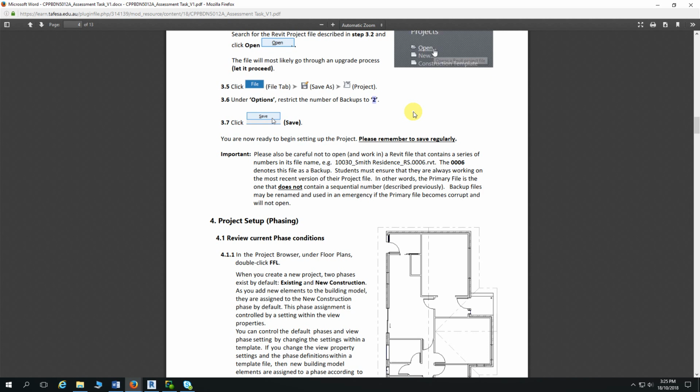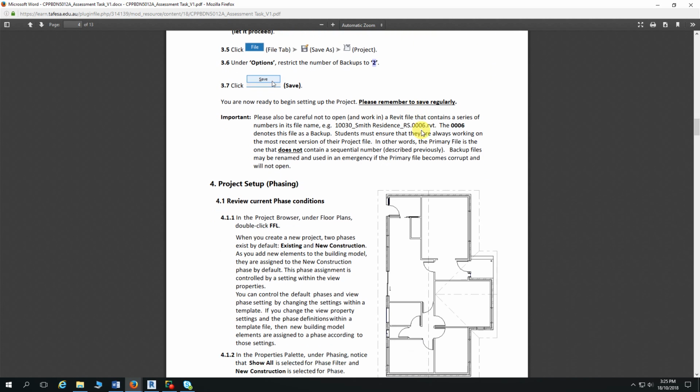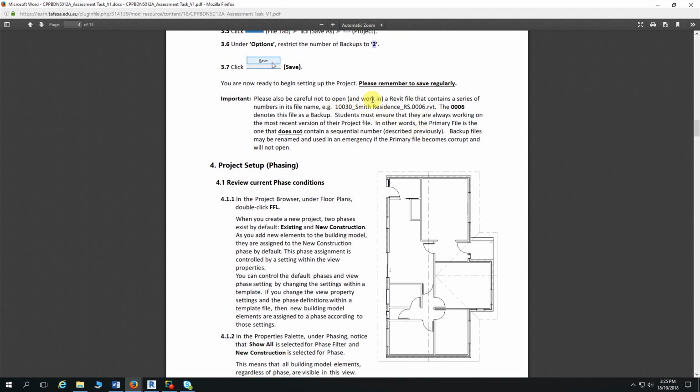All right, and again, it's important that you only work in the primary file and not a backup. Okay, so quite clear on that. So any file that contains a number like 0006 is a backup file and should not be opened unless there is a problem with the primary file. Okay, if the primary file is corrupt, you can go to the most recent backup, open it and rename it and save it. But that's the only reason you would open up a backup file.